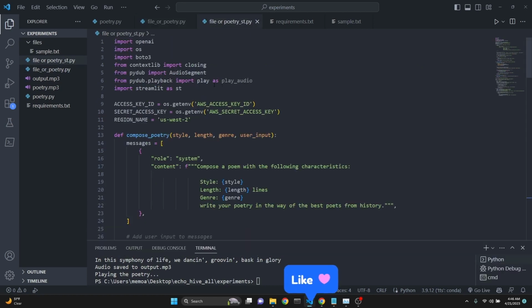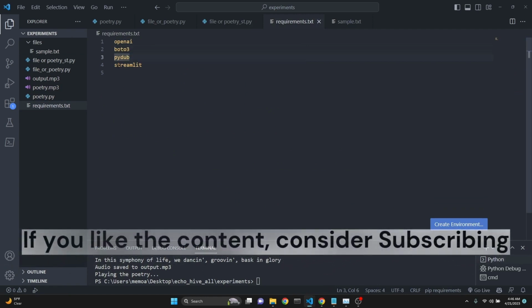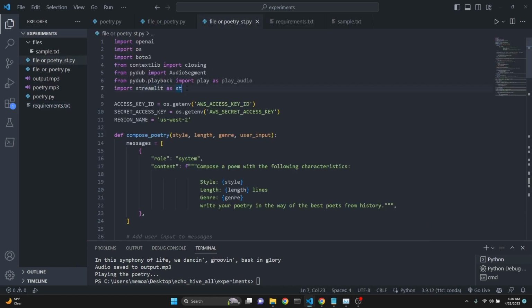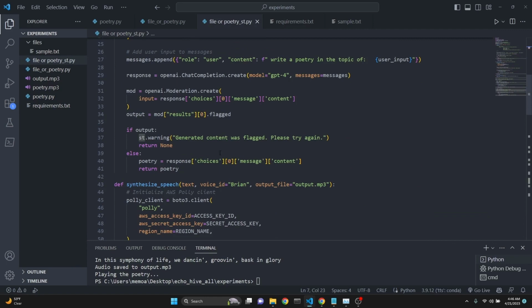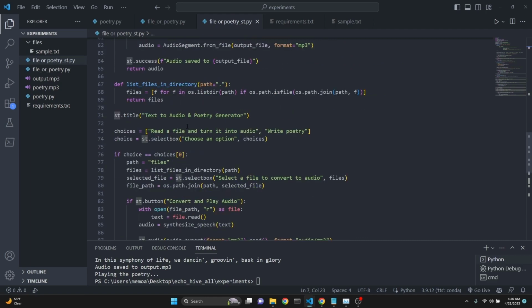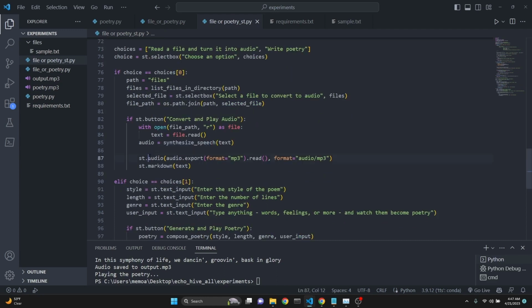For our third and final file with the Streamlit user interface, we do have Streamlit as a dependency. So the requirements for the first three files were OpenAI, Boto3, and PyDub, and the fourth one also requires Streamlit. You do have to have these pip installed, and we are importing Streamlit as st. But all the code remains the same for the Streamlit interface as it was in the poetry.py file, except here we are giving it a title with st.title. We are offering choices with st.selectbox. And if the choice is zero, then we do the file selection criteria right here. And we write the text and the synthesized speech and save it to the output file.